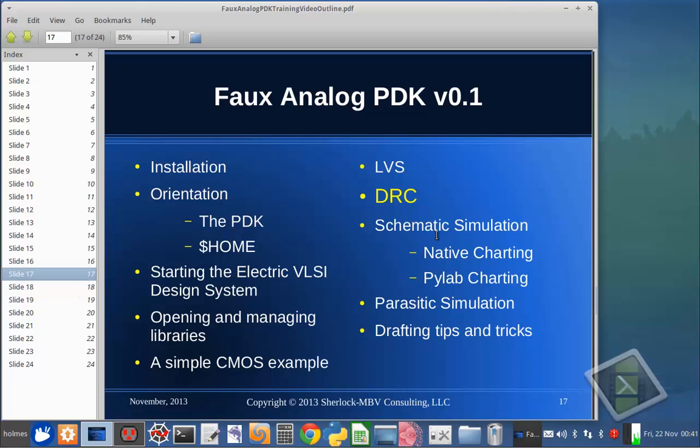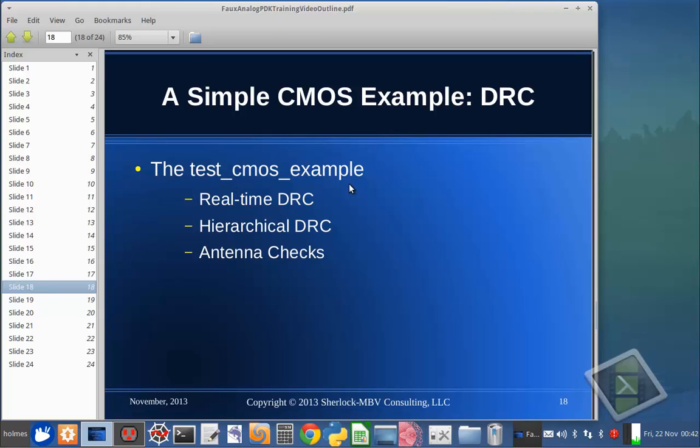So next we'll look at design rule checks in the layout. There's a lot to study about that and go learn, but we'll do a few things. We'll look at the real-time DRC, the hierarchical DRC, and then we'll look at some antenna checks.